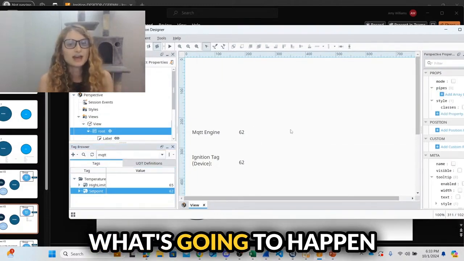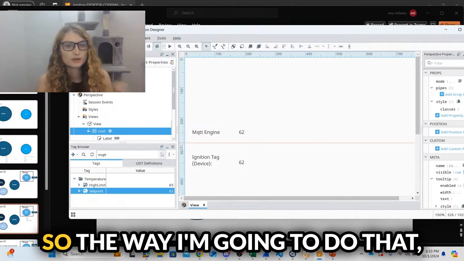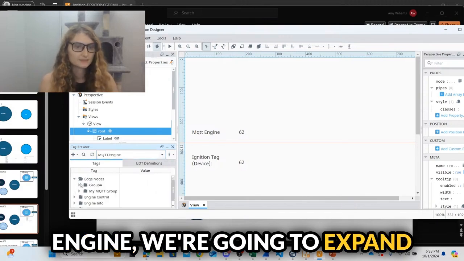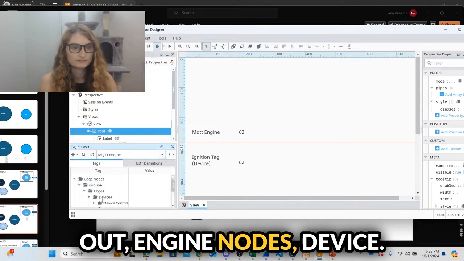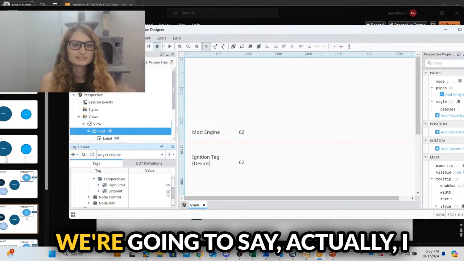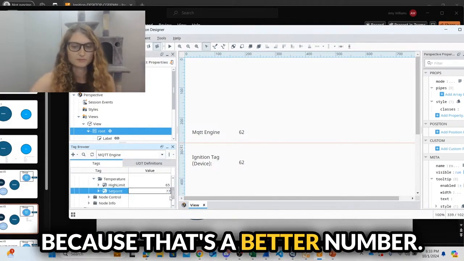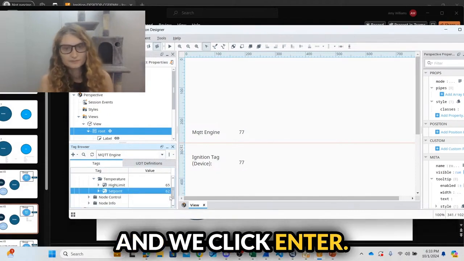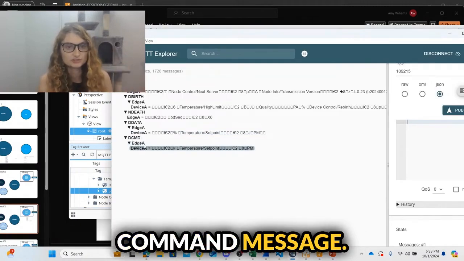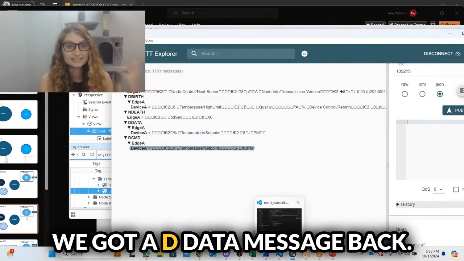Now, what's going to happen if I try to write to my device through MQTT? The way I'm going to do that is we're going to go to MQTT Engine. We're going to expand out edge nodes, device, temperature. We're going to write to the set point. We're going to say, actually, I want your set point to be 77 because that's a better number. And we click enter. Now we have that D command message. But also, you probably didn't catch it because it was fast, we got a D data message back.